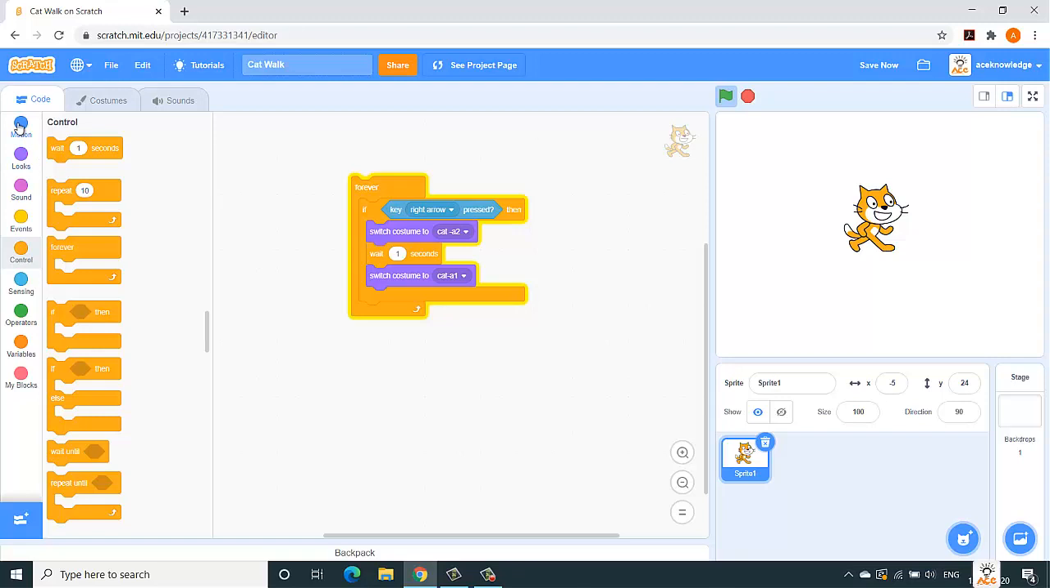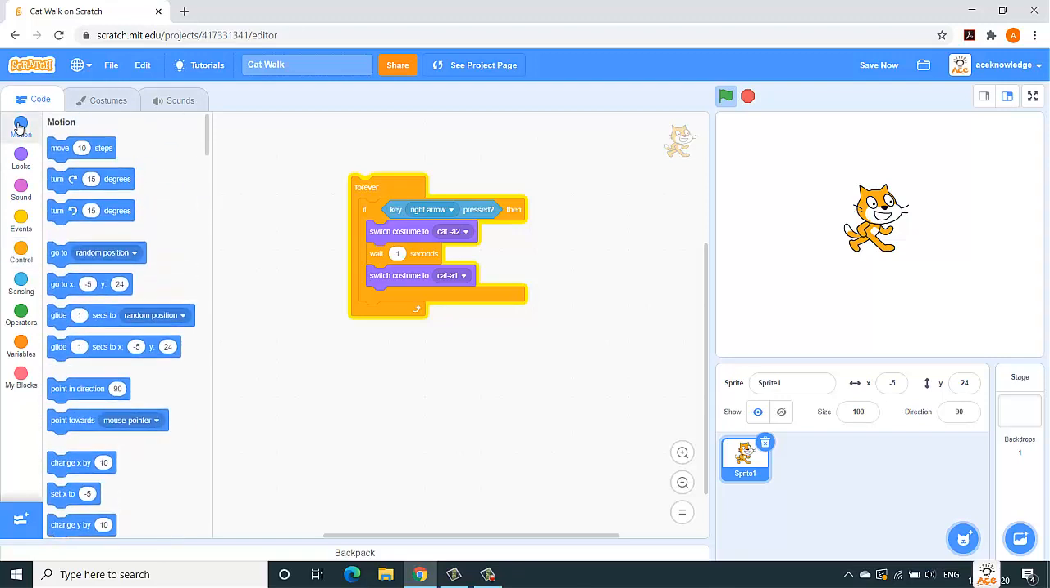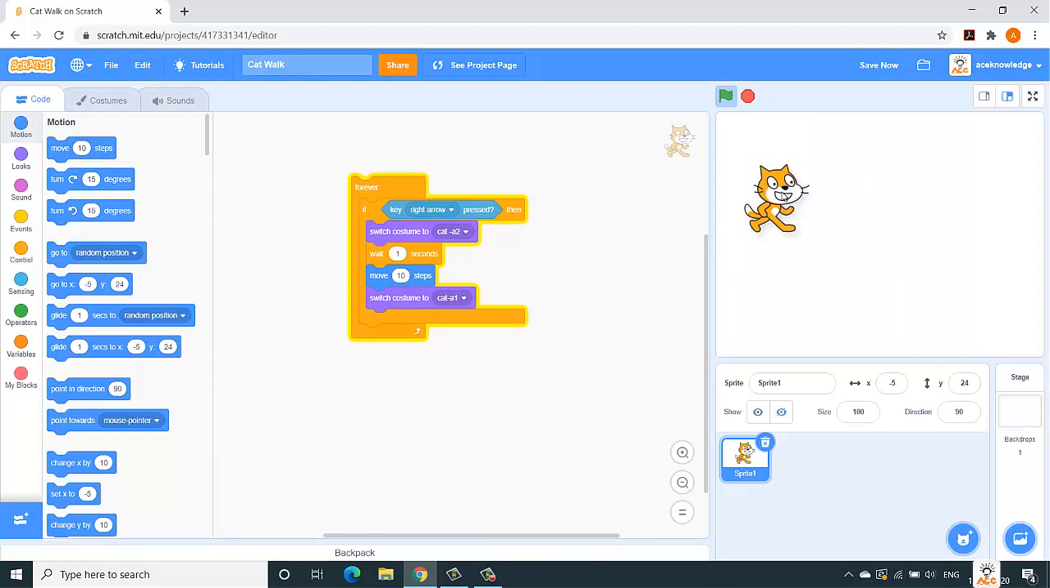We need to make a movement of a cat. So let's go into the motion block, and from here we'll select this move steps. Take this move steps and let's put it over here. And if I take my cat to the left side and press the right arrow key, yes, it is moving with a delay of 1 second between the two costumes, and you can see it is moving 10 steps. Okay, or till the time I press my right arrow key, it will keep moving.